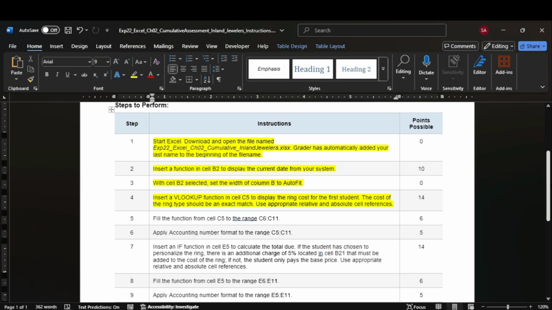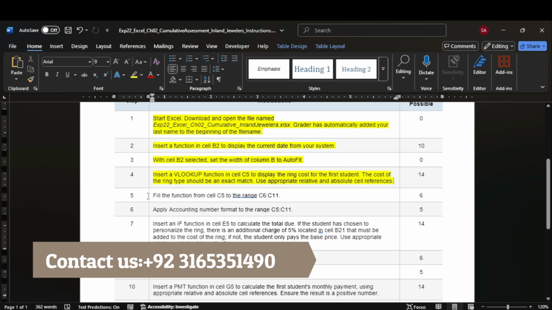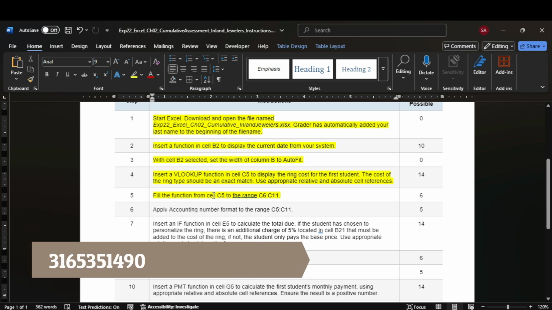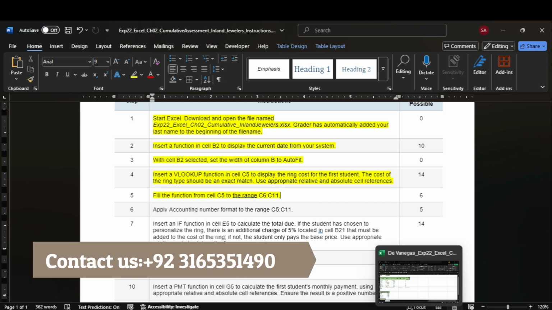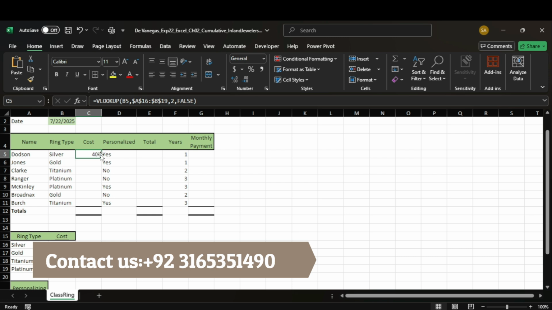So in the next step it says fill the function from cell C5 to the range C6 to C11. So we will come here, then press this and drag it to C11, as it now displays all the values.